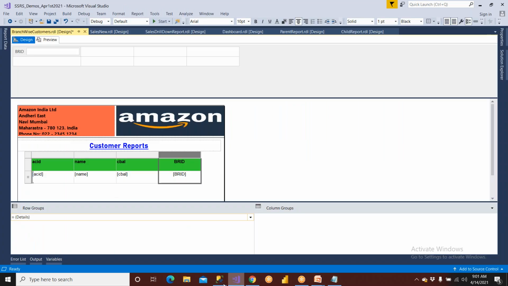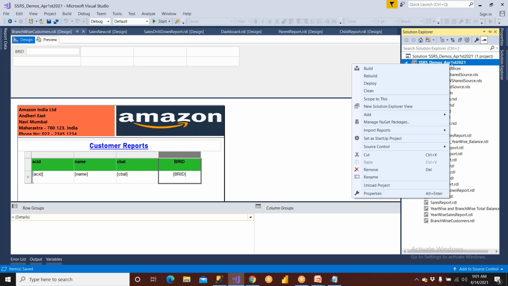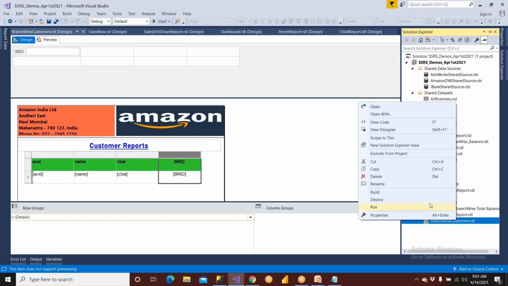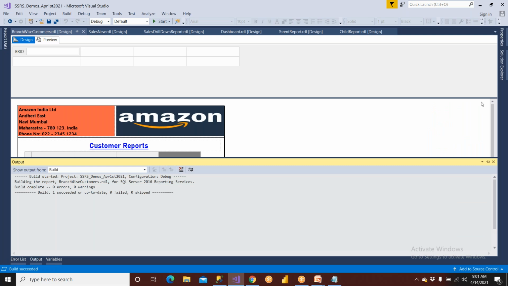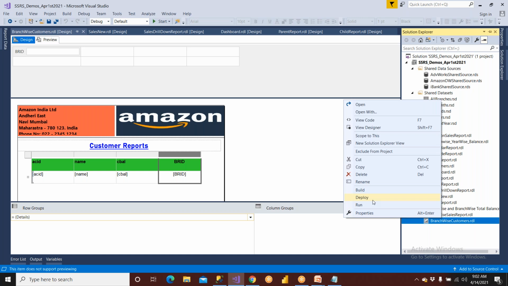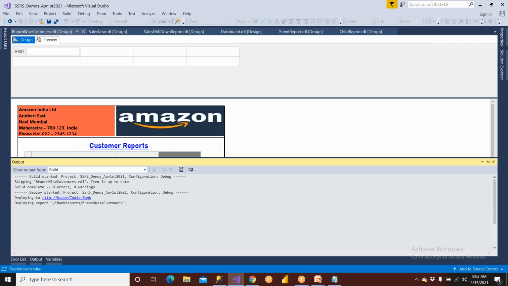So what we normally do, if they need that kind of a thing, is create a parameterized report and we simply build only this report. Branch wise customer side, this is the new report we have created. We build only this report. Now the build has succeeded. Now I deploy only the single report. Deploy. Clear? So this report got deployed.